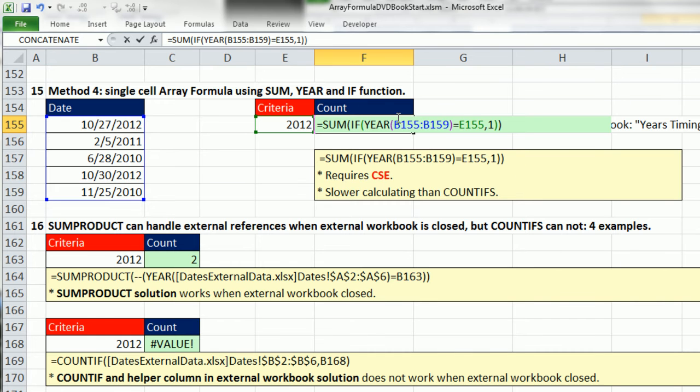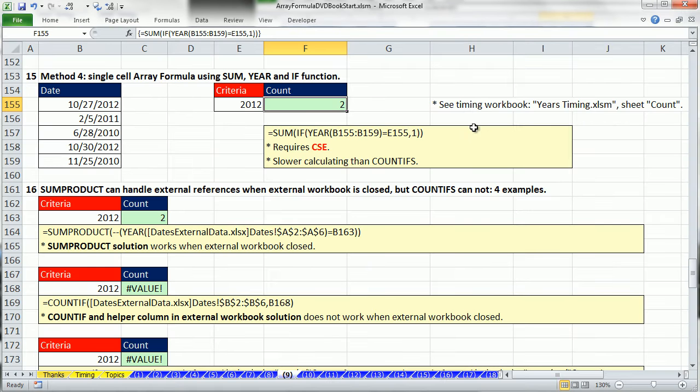Now let's go where it sees that particular year. Let's just highlight this and hit the F9 key. 1, false, false, 1, false. Absolutely beautiful. Ctrl Shift and Enter. Now I can see my curly brackets. And there you go. Now let's go over to this workbook.